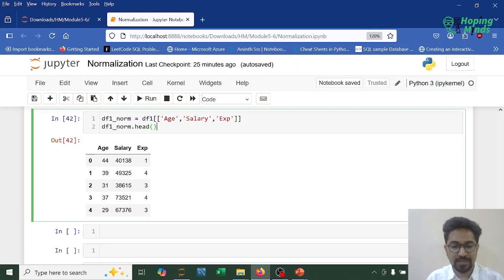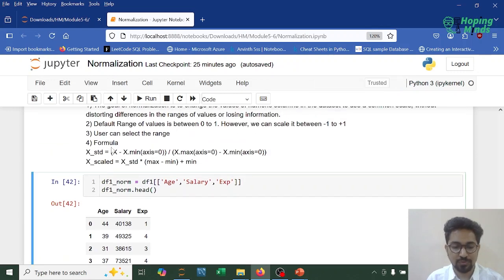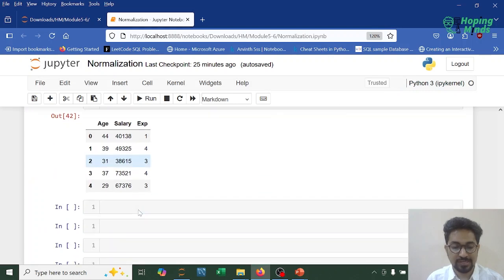All right, now once we have this, what is the next step? The next step is to apply the normalization based on this formula. So first, let's say we'll normalize age.